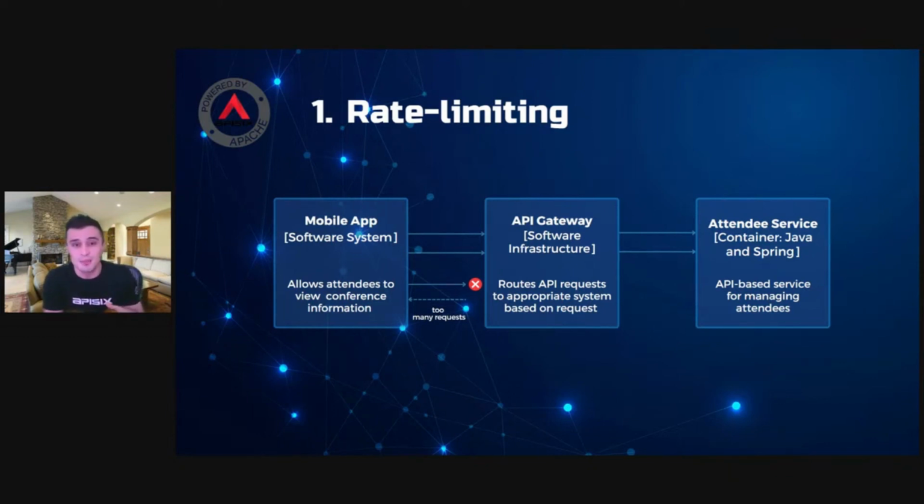In this example, API Gateway, if you think of it in the middle, can fetch all the incoming requests and see if too many requests are made by the mobile application towards our attendee service. If you're thinking of building a conference application, a mobile application where you can see some sessions available, maybe some speakers, maybe you can sign up for speakers and so on.